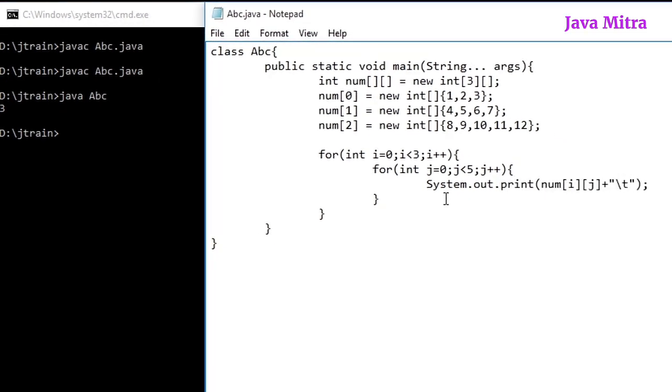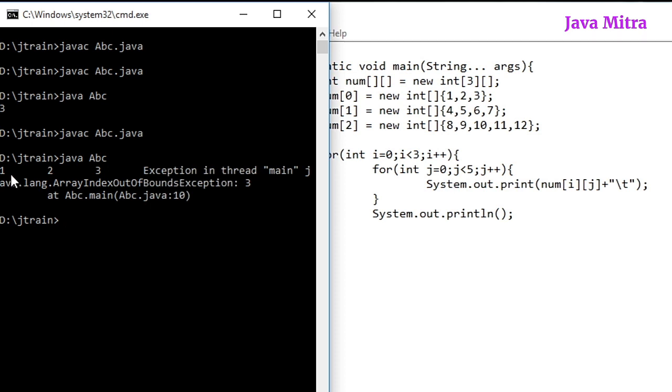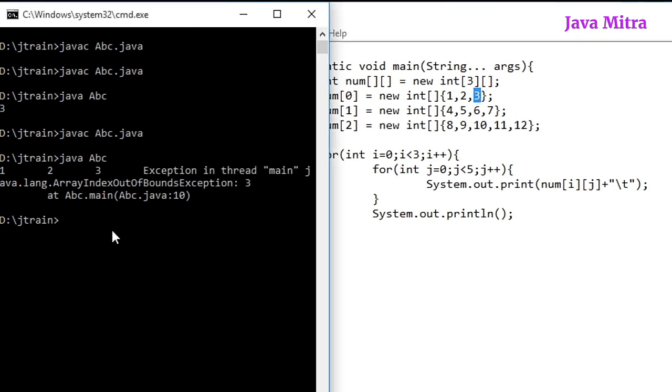One tab to display the values in a single line with some blank space, and when the inner loop ends, I will print a new line. Let us compile the program. The compilation is successful. There is no compilation error. Now let us try to execute this program. When i is 0 and j is 0, it prints 1. When i is 0 and j is 1, it prints 2. When i is 0 and j is 2, it prints 3. But when i is 0 and j is 3, there is an array index out of bounds exception with the error index 3.